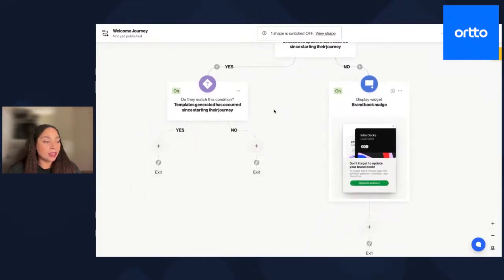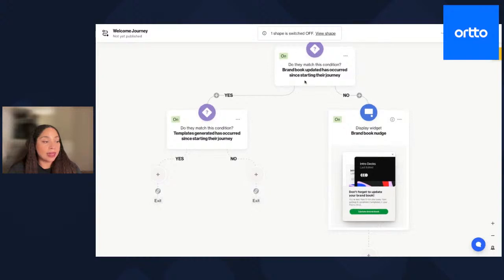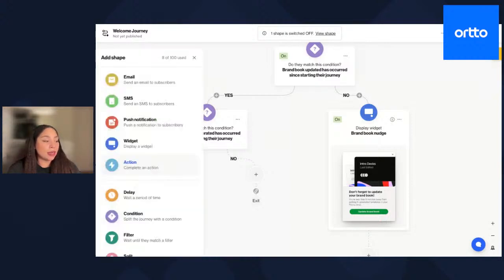Now that we've got that condition, we've got people who have gone ahead and created their brand book. We've said, yes, they have. We want to know, out of those people, who has actually generated a template. For the people who have generated a template, we want one set of communications, and for the people who haven't, we want another step. For the people who have completed a template, we want to push them to try to create a project. So we're going to send them an email.